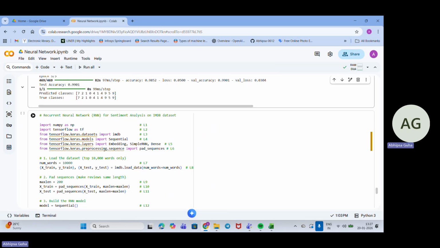We have imported all of the neural network pieces. This is basically sentiment analysis on the IMDb dataset that we have taken. The dataset contains more than 10,000 words, I guess, so we are just taking the top 10,000. We have imported the IMDb dataset, Sequential for the layers, and Embedding, SimpleRNN, and Dense.